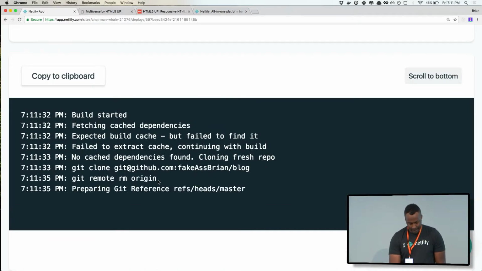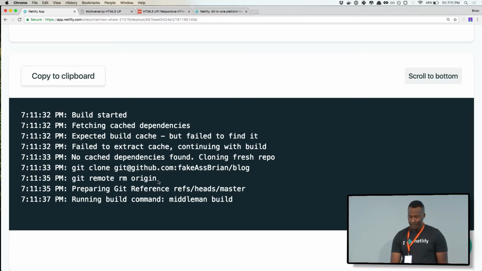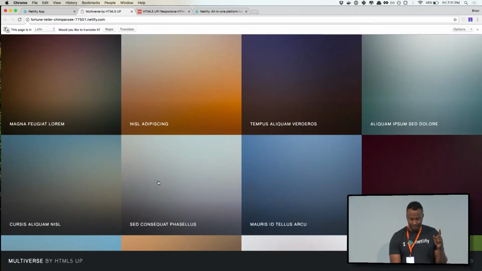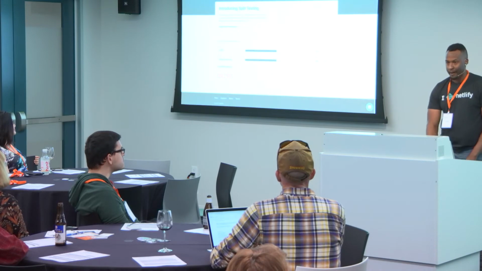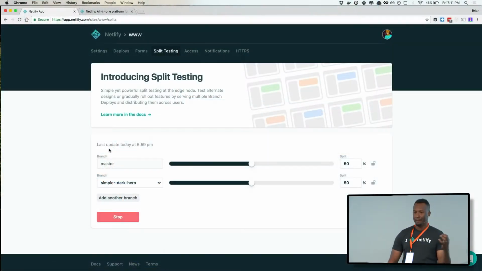Cool. So while that's deploying, I'm actually going to talk about something else that's really cool about Netlify. Right now, if you go to netlify.com, you might see this, or you might see a dark theme. We have other tools on our platform that you can use to not just deploy sites, but also refine and test your site. So we have a cool option called split testing, and we have a split test going on. So you might see a light theme, you might see a dark theme. You might want to check your phone, netlify.com, to see which one you see.